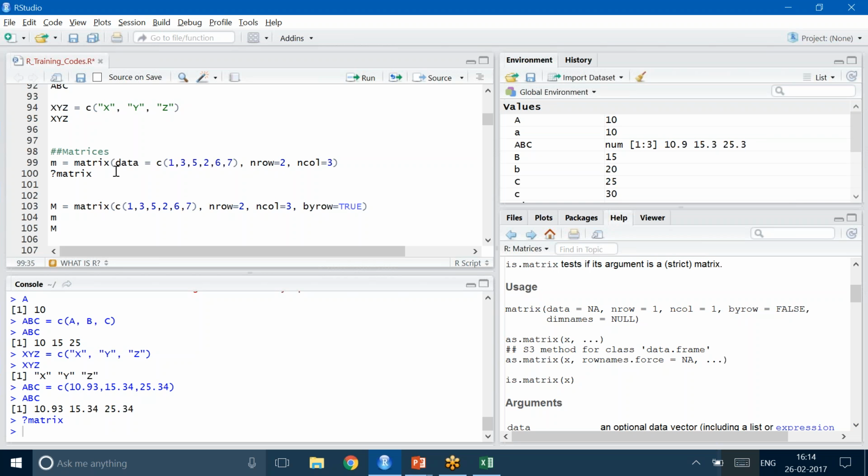data equal to. It's the same because this is the defined function. What it says is the first parameter you have to pass is named data. The second parameter you have to pass is nrow. The third parameter you have to pass is ncol. So here I could have run the same syntax like this also. I could have executed this like this.